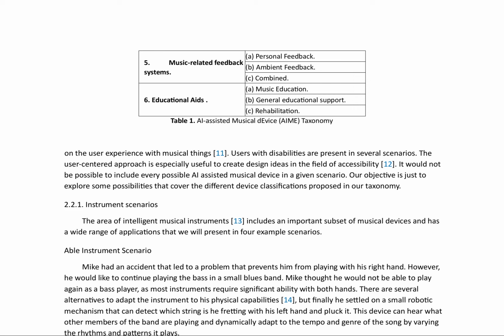Artificially intelligent musical devices have the potential to revolutionize the musical experience for musicians with disabilities. To categorize and explore these devices, a taxonomy is proposed, comprising 4 categories: personal feedback, ambient feedback, educational aids, and rehabilitation tools. The ABLE instrument scenario showcases the potential of AI-assisted devices in enabling musicians with physical limitations to continue playing. Mike, a bass player who suffered an accident affecting his right hand, uses a robotic mechanism that detects the string he's fretting with his left hand and plucks it.